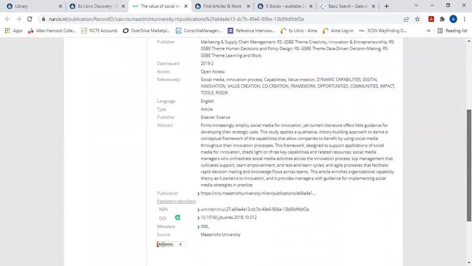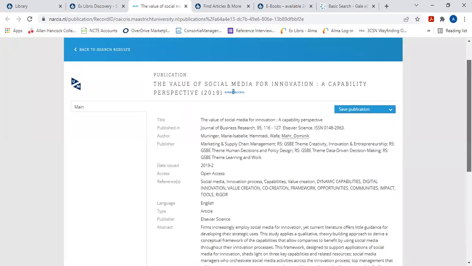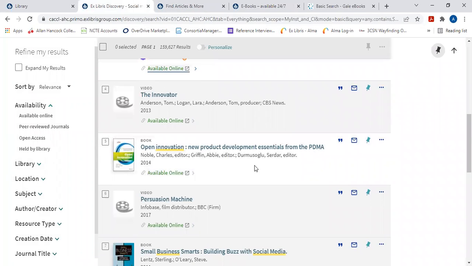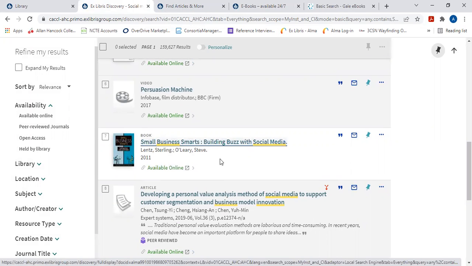It's going to tell me a little bit about the abstract. It tells me in the abstract, in about a paragraph, what this article is about. I recommend reading the abstract of an article before fully jumping in and dedicating a significant amount of time to reading the full article itself. If the description sounds good to you, then go ahead and read it. You can also click on the title of the article and you can learn more about this resource. You can scroll down. Number 7, this is Small Business Smarts, Building Buzz with Social Media.